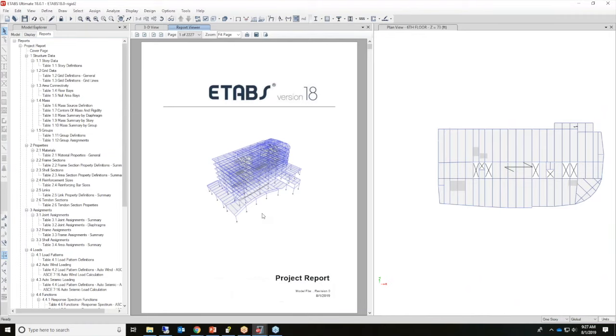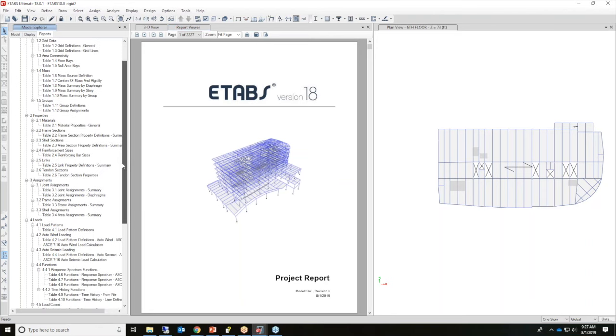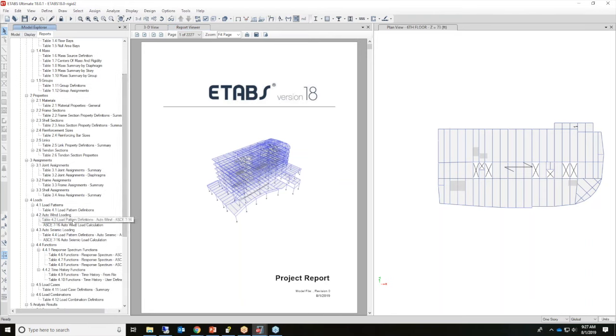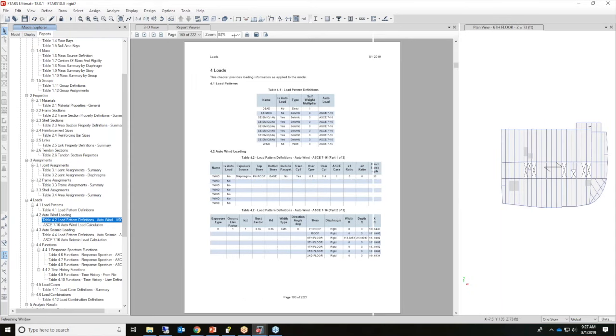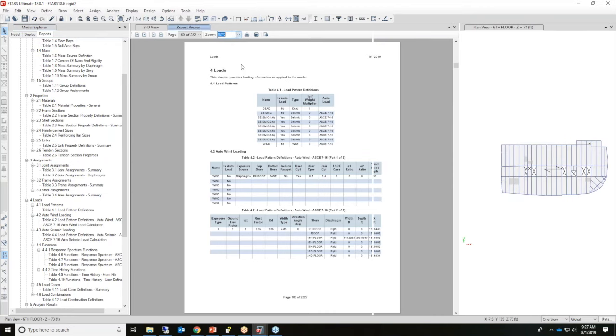My report is finally finished. So let's take a look at this. So you can see on the left-hand side, it's got all the table of contents. I can simply double-click on any one of these to take a look at some information. We take a look at the auto wind. I'm going to make this a little bigger for everybody to see, and I'll have this fit to the page.